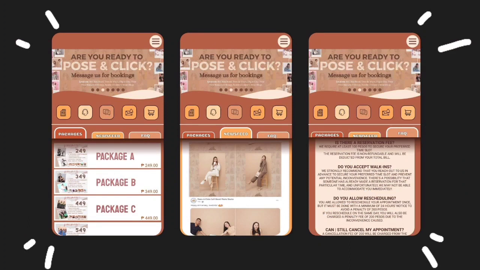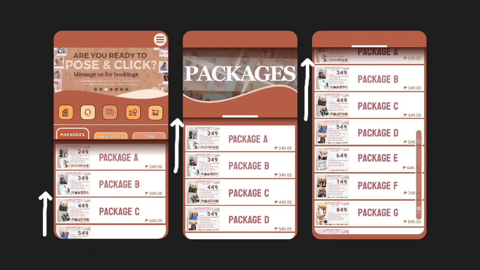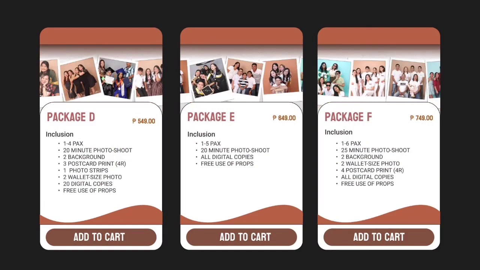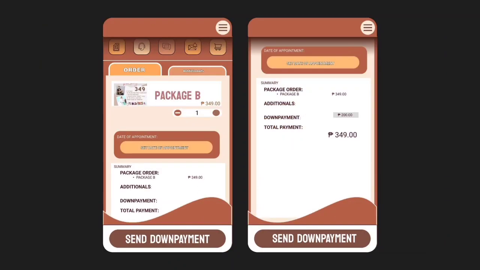Going back here, we can now explore the packages. So when you scroll up, you can see more of the listed services. And when you click it, you will be able to see more details about the package. Once you've chosen the package you want and click Add to Cart, you will be redirected here. Question: can't we place two different packages? The answer is no, and you have to book another appointment for that.